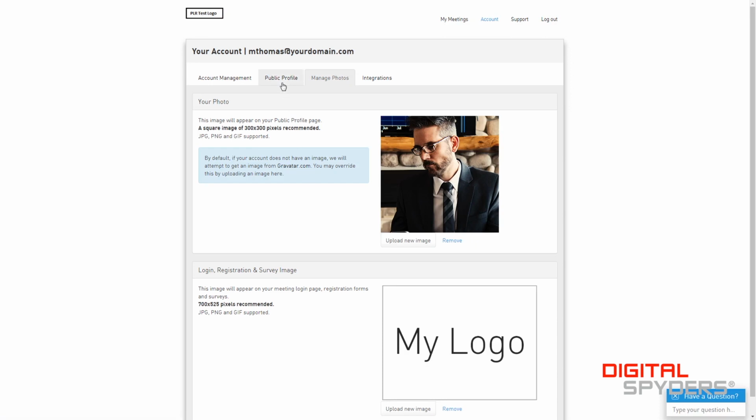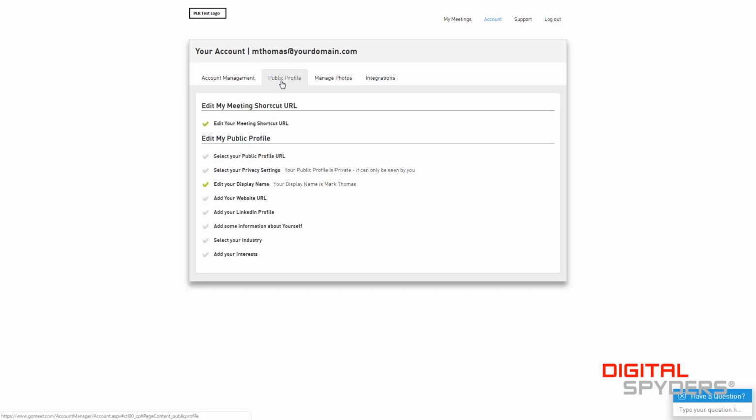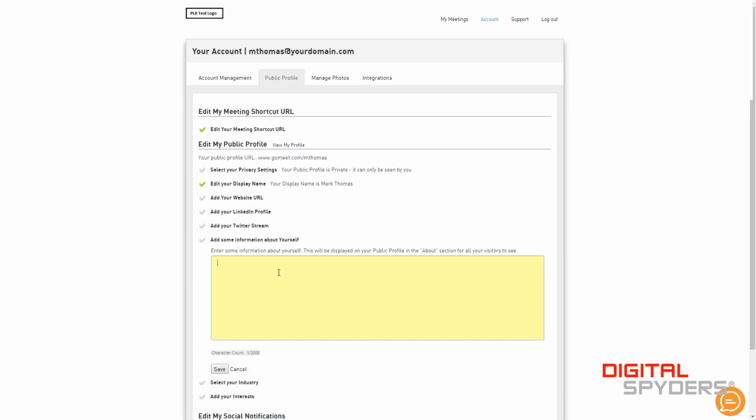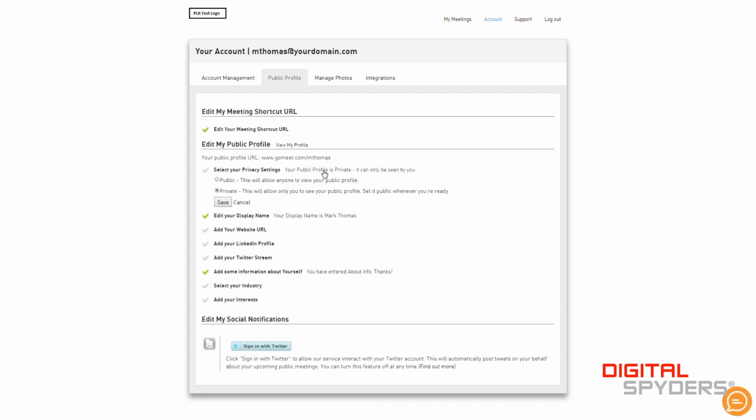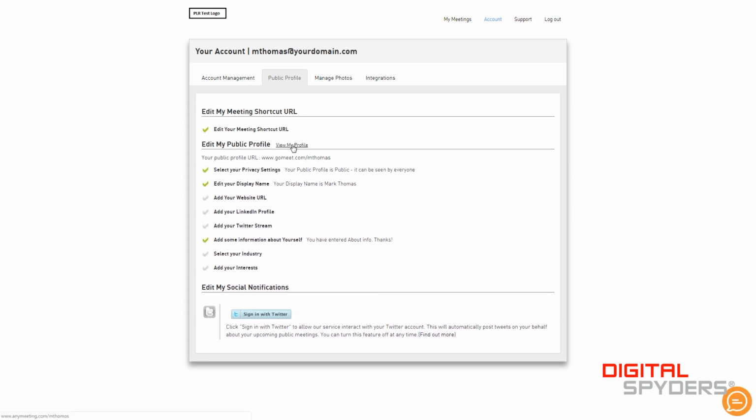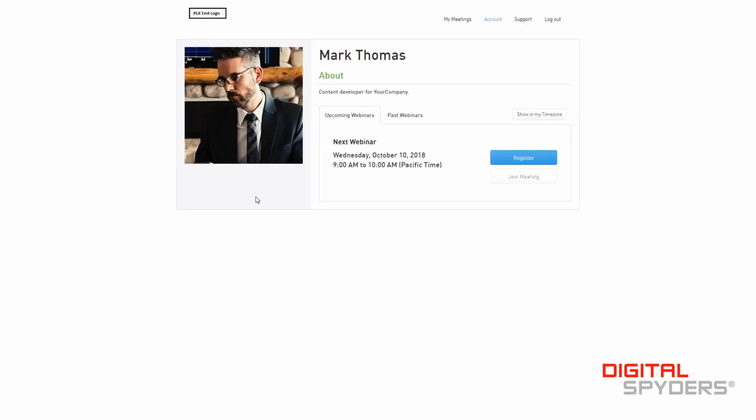To set up your public profile page, navigate to this page under Account and fill in your areas you want your audience to see. For example, the area called Add some information about yourself is the personal welcome message you might display on your public profile page. Make sure you set your profile to public. Then go ahead and select Preview to see how everything looks.